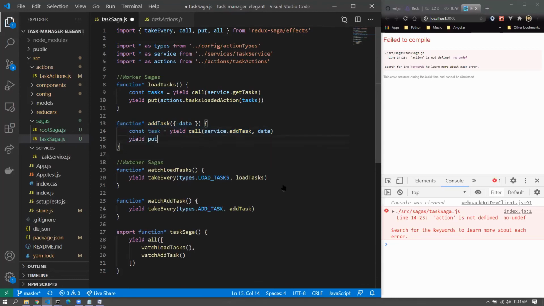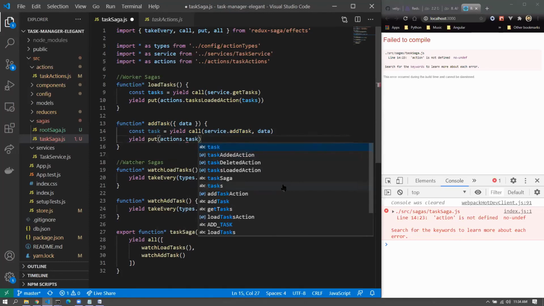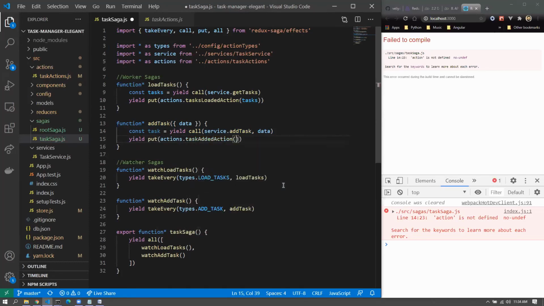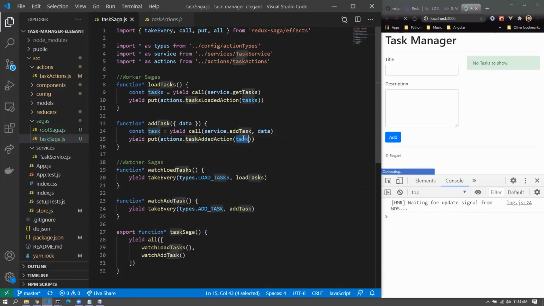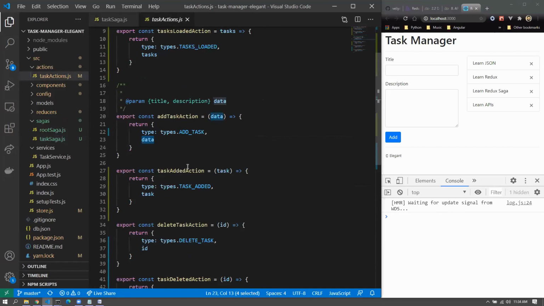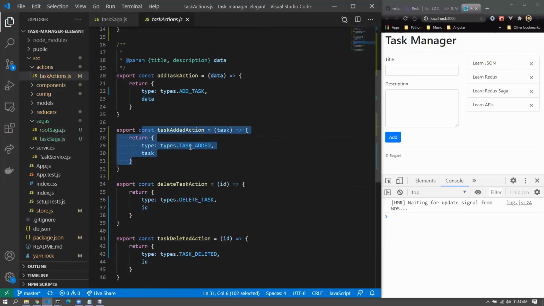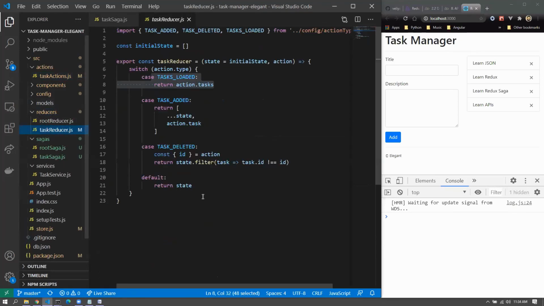And then of course we go for yield put, and put would be actions dot task added action with the task as an argument. So task added action, the task as an argument, gives you something like this as an object, type task added, and the task is the payload, and of course the reducer listens to it and it adds that action dot task, the payload, to the existing set of tasks that are there.